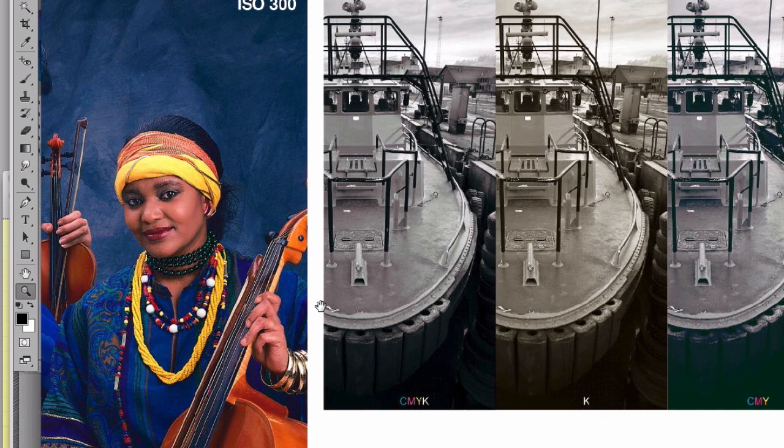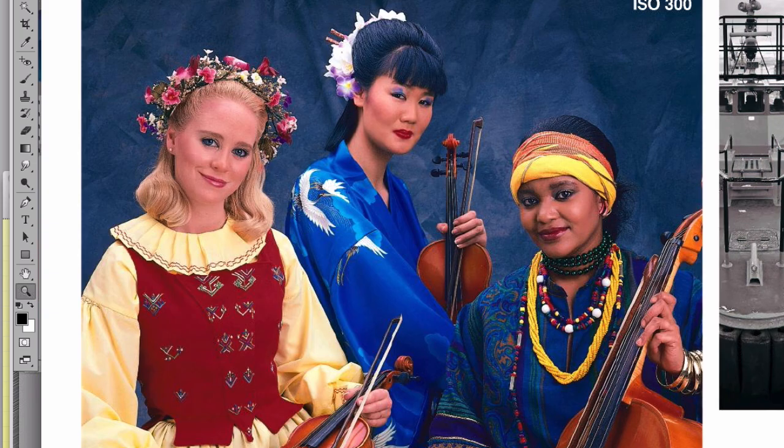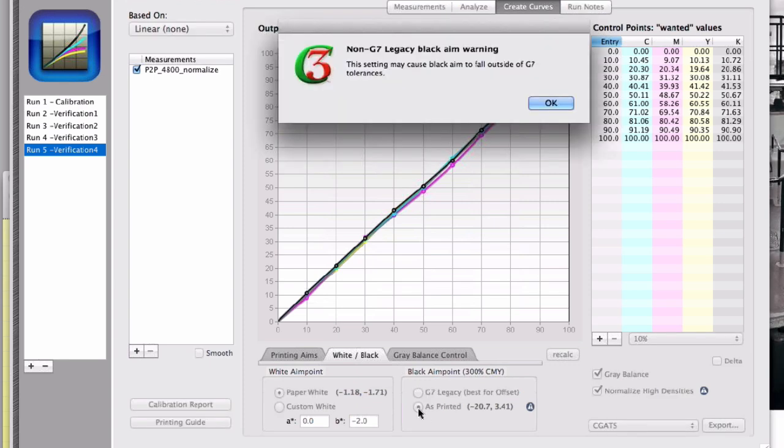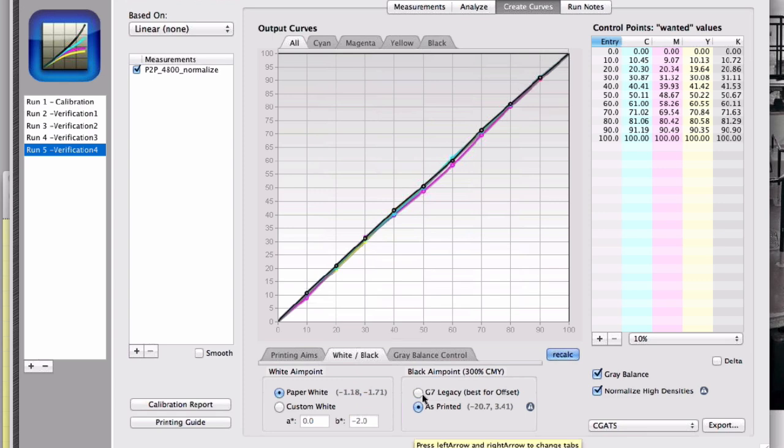Yep, by all means. So just going back to Curve3 then, those are two very interesting new tools. The black aim point as printed can take you outside of the G7 world but actually produce a better calibration in some cases, specifically digital presses. Do not use that on an offset press though, please. And the normalized high density, again, it's going to take you probably outside of the ideal G7 world, but actually can make a better calibration on certain devices, especially devices with very high ink densities. So that's a pretty exciting and pretty dramatic change.